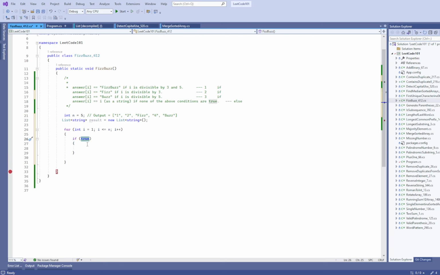So if the index i modulus 3 is equal to 0, and i modulus 5 is also 0, then we're going to add it to that result list variable. Result.Add, and we're going to add FizzBuzz. Perfect. So this is our first condition, and this is done. Now the second one we're going to implement.